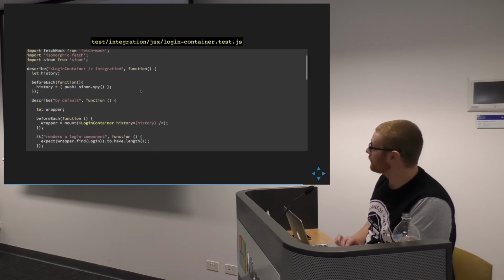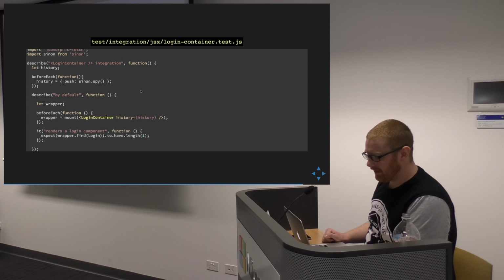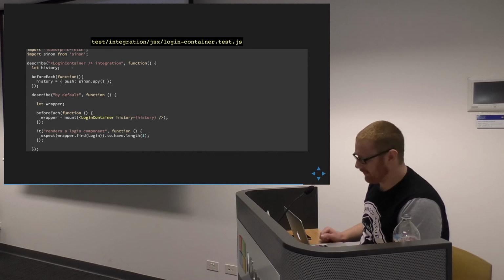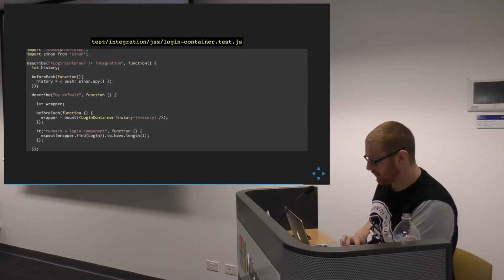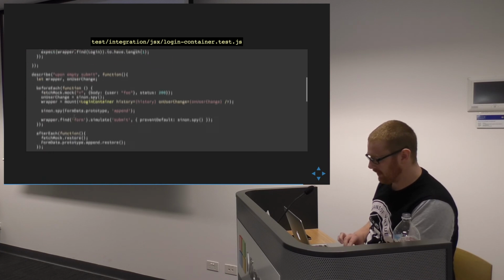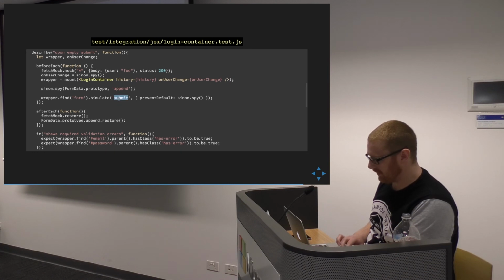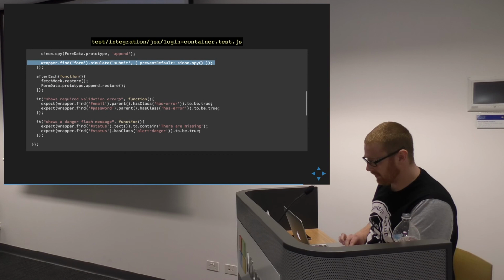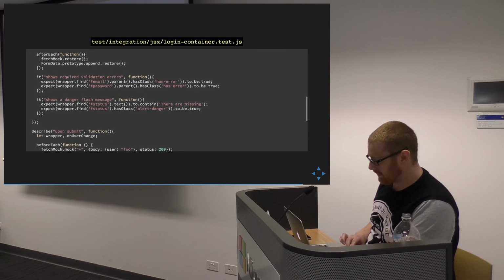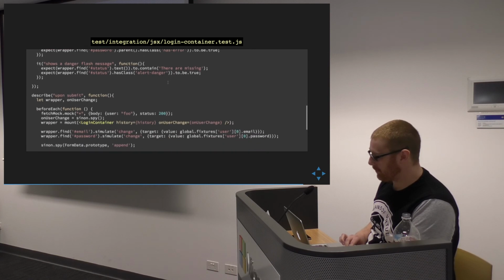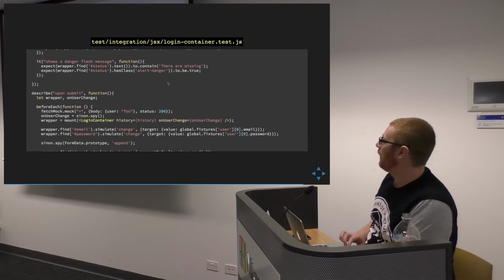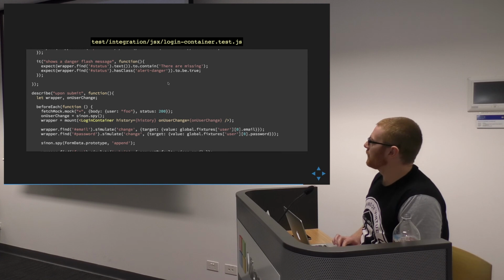Diving a little bit more into the theory of it, this is an example of an integration test. We're using mount again, and I'm doing very broad things with it. You know, I make a submit before I run these tests, and I check that there's an error. It's quite broad and high level, and this is an integration test or acceptance test.